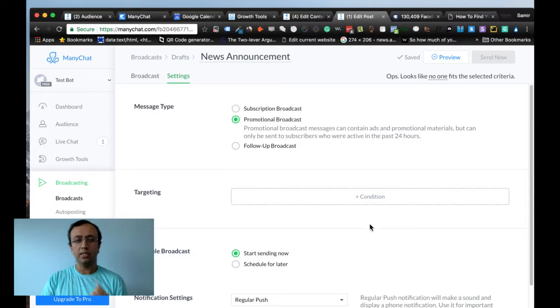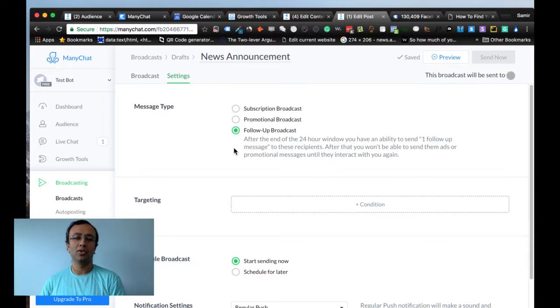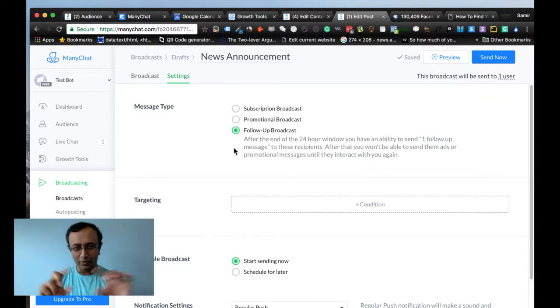And if it doesn't, ask me questions. And the third type is the follow-up broadcast. So I'm going to read that again. After the end of the 24-hour window, you have an ability to send one follow-up message to these recipients. After that, you won't be able to send them ads or promotional messages until they interact with you again.